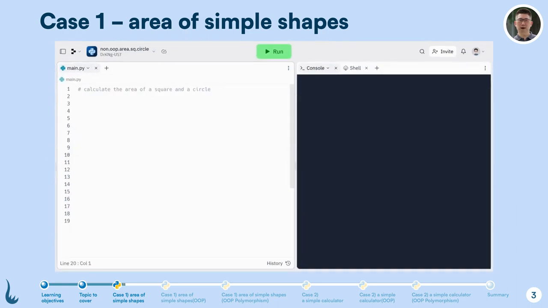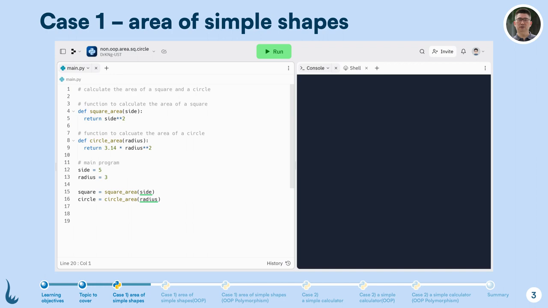We have a simple program to calculate the area of two simple shapes, a square and a circle. We first define a function to calculate the area of a square. Next, we define a function to calculate the area of a circle. We want to calculate the area of a square with a side of 5 units, and the area of a circle with a radius of 3 units. We pass the side and radius to the functions of calculating the area of a square and circle respectively, and we can print the results out.